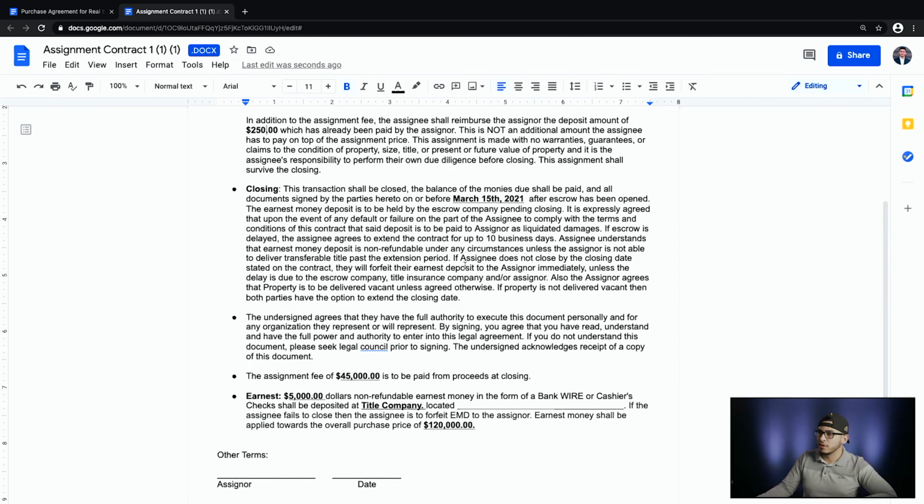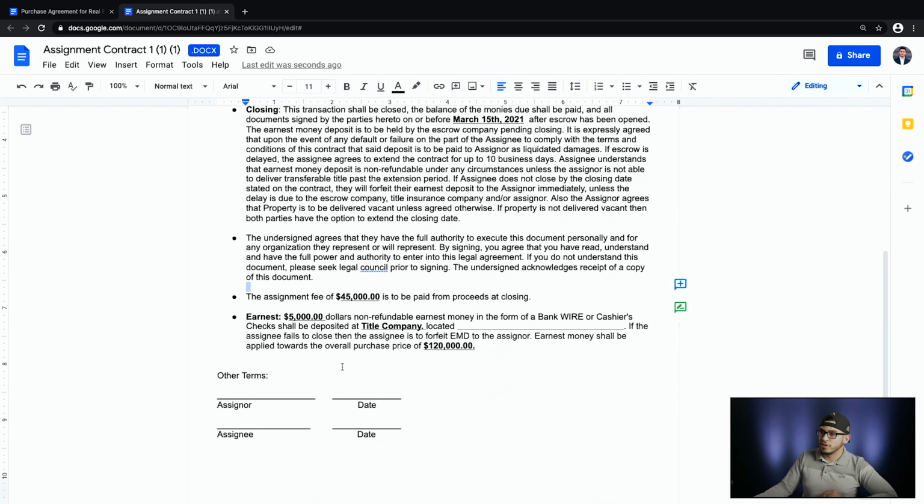All these terms are pretty self-explanatory. This section right here is where you will rewrite your assignment fee. You want to make sure that you disclose this information so they know exactly how much to pay you. Right here, we're going to go to the earnest section. This is the earnest money deposit that the end buyer will be dropping. For this property, we had $5,000.